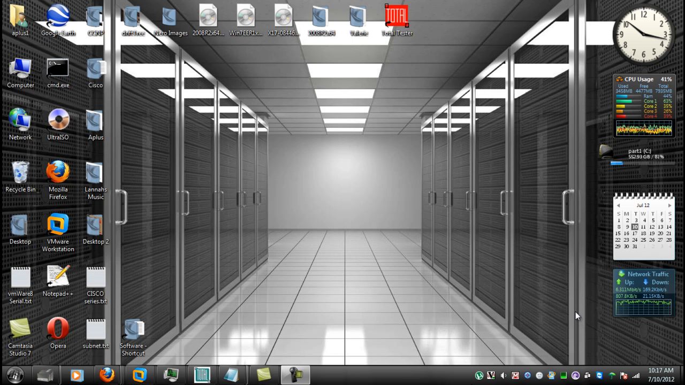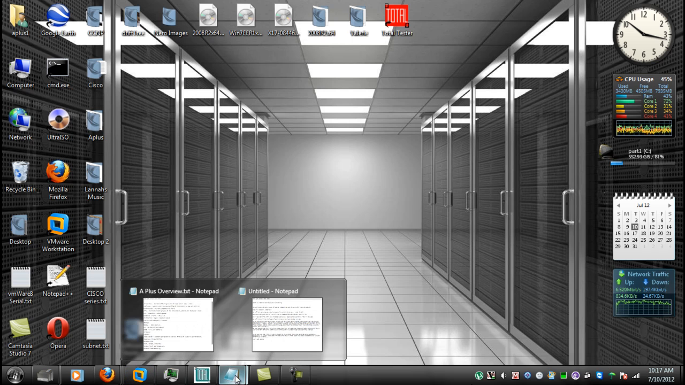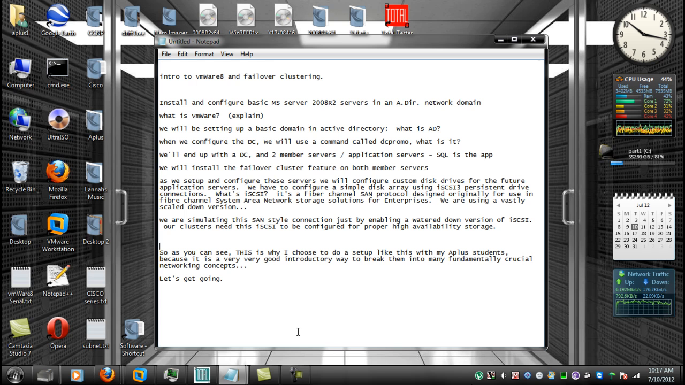But today we will be configuring and setting up a basic failover cluster, and this will introduce my students to a lot of fundamental and very crucial networking concepts. This will serve as an introduction to VMware 8 and failover clustering. What we will do is install and configure 3 basic Microsoft Server 2008 R2 servers. We'll use Active Directory on a network domain, and VMware.